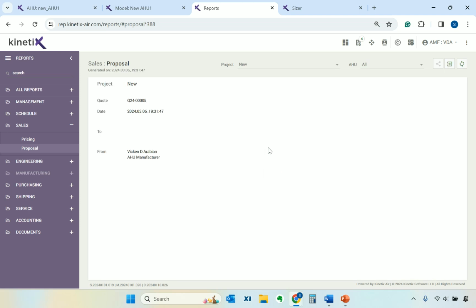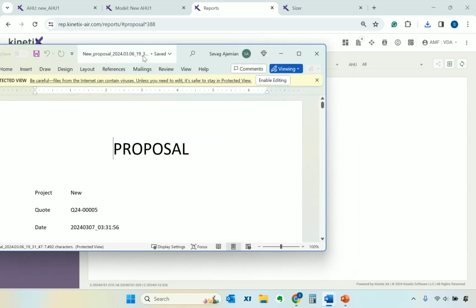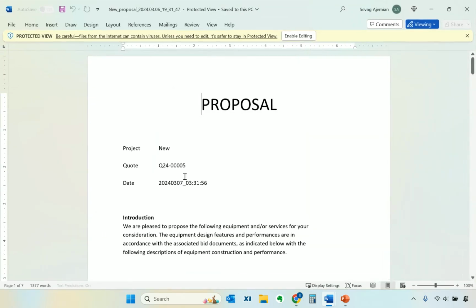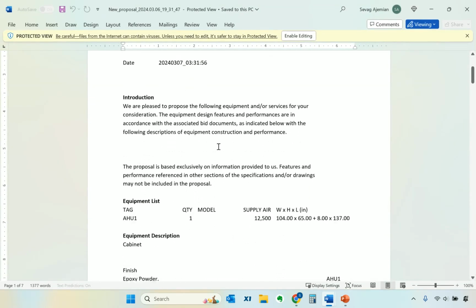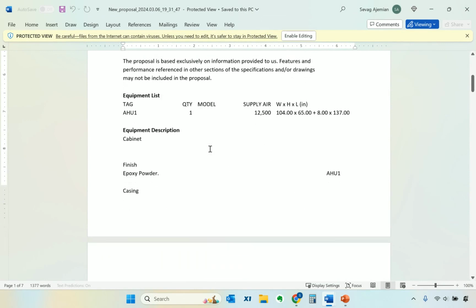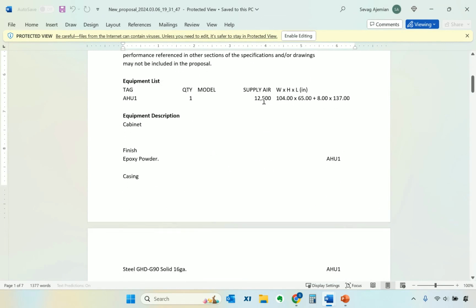Click on here, and here it is. So what you can do is export this to Word, for example. New proposal. And once it comes up, let me bring it over here. And this can either be your proposal, or you can cut and paste all the stuff into your own template. Okay? At least it has all the data in there.